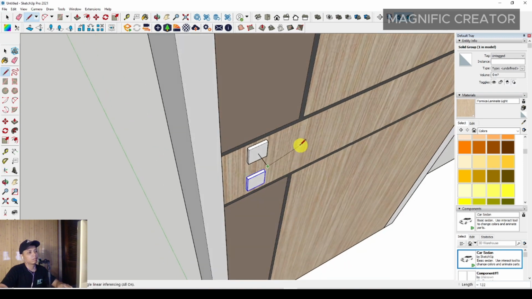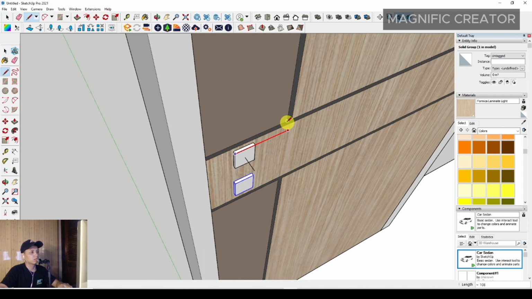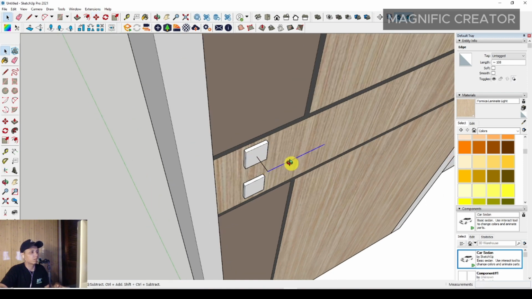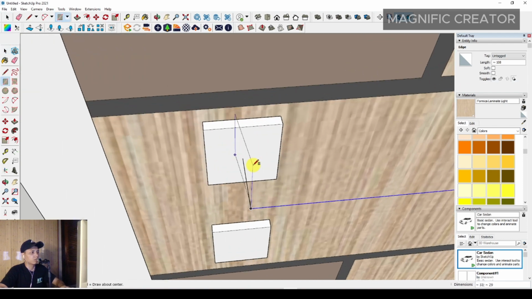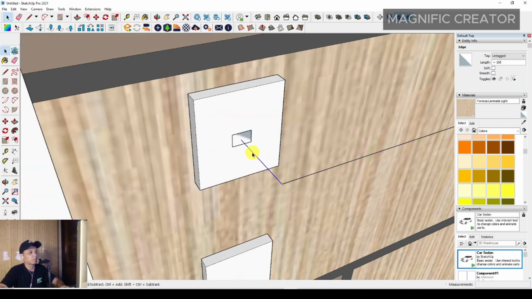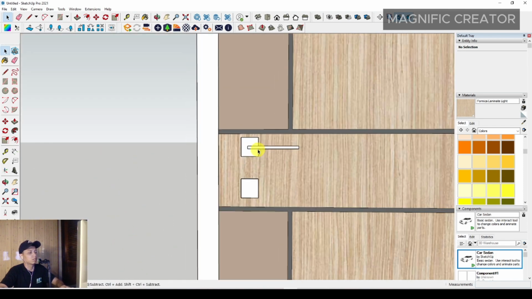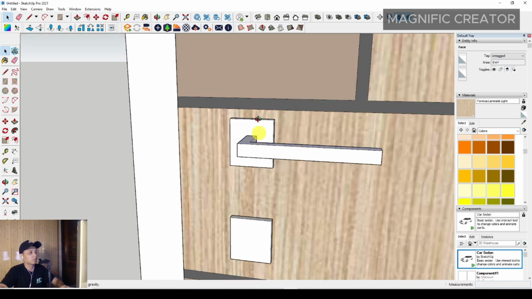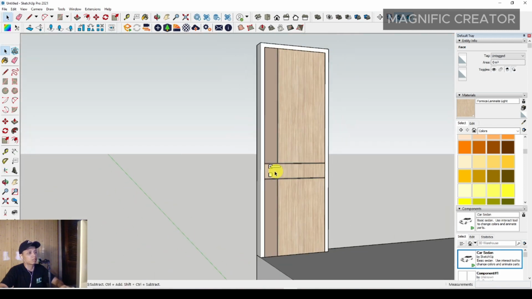If you find it difficult to position this line, you can use this line, and then position it with Move in the correct position. Then you can select a rectangle in this position, and then select this line, then select Follow Me, and then adjust it again if you feel it is too small or too large.